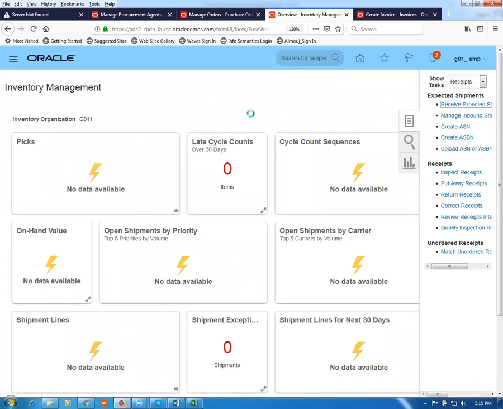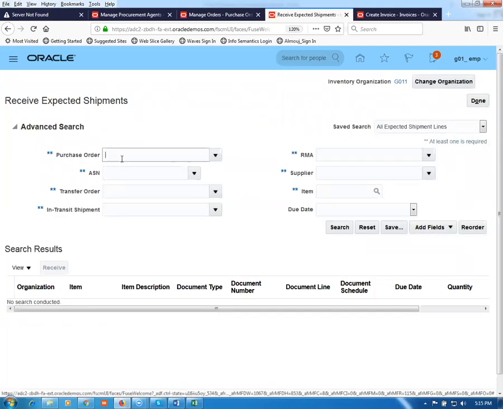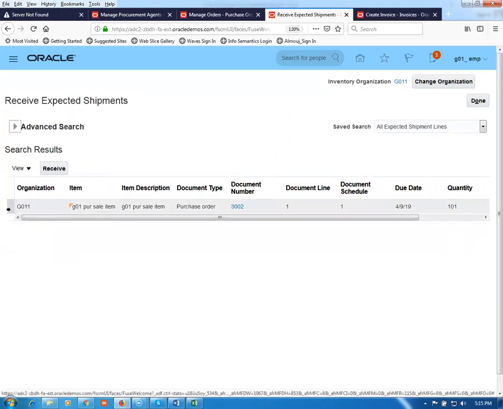Now, fine, go there. You're going to receive it now. It's a G01. So, 3002 is the purchase order number. Fine, go there. Click on query. Now it's coming. So the org was wrong. So, let me receive only 50 on this one. Or 25, let me receive. 25, let me receive.